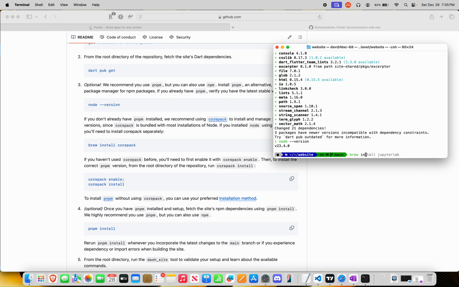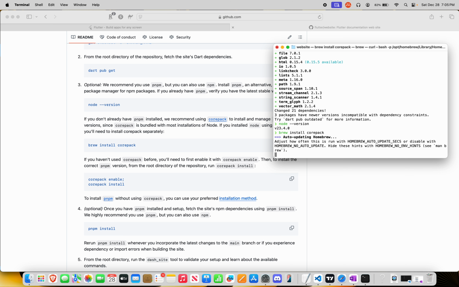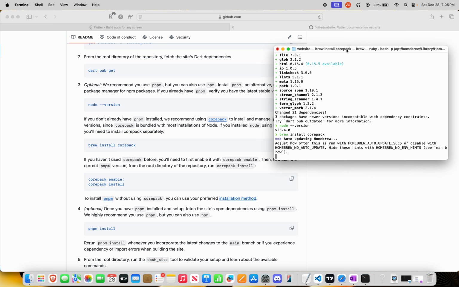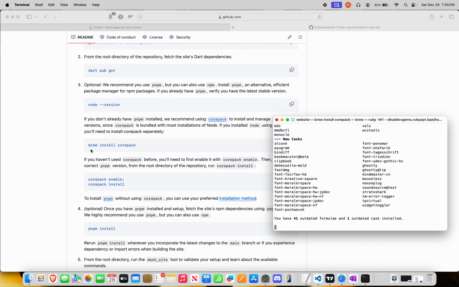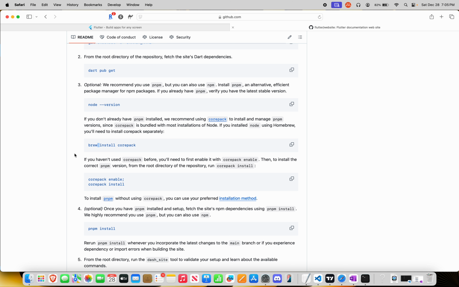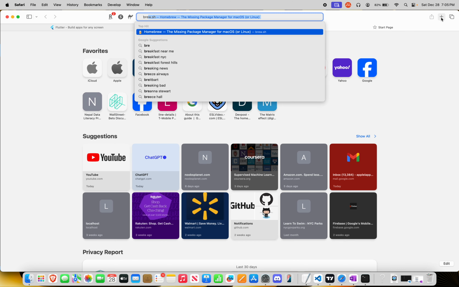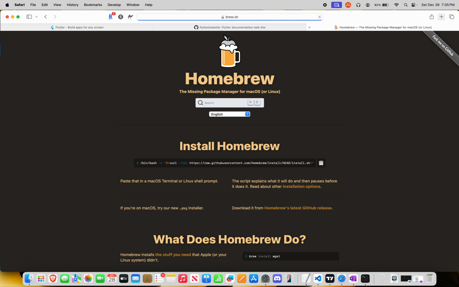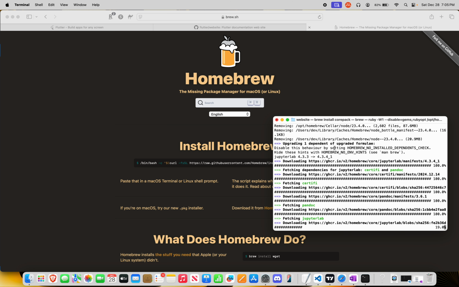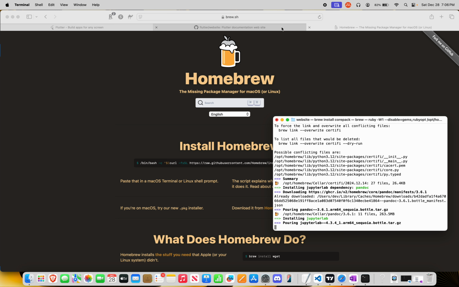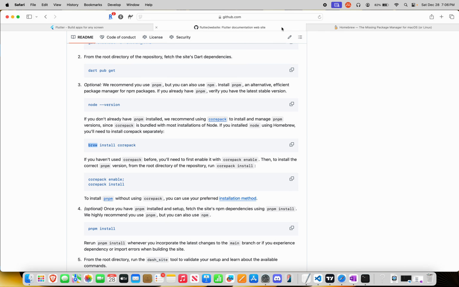Now brew install corepack. To install this, you will need Homebrew. If you have not installed it, you can install Homebrew from brew.sh. Just copy this command and paste it in the terminal to install it. It's just one line of code, copy and paste into the terminal. That will install Homebrew on your macOS.